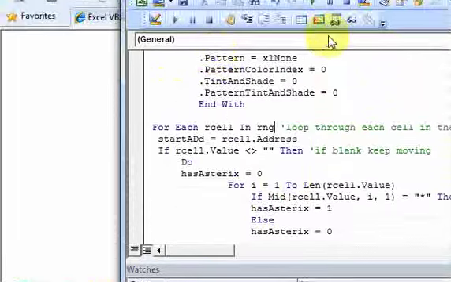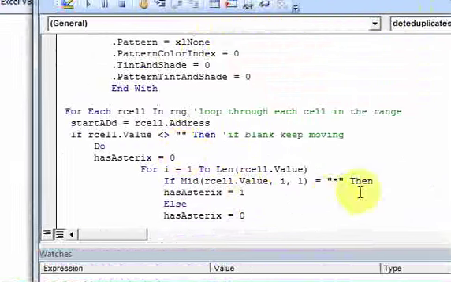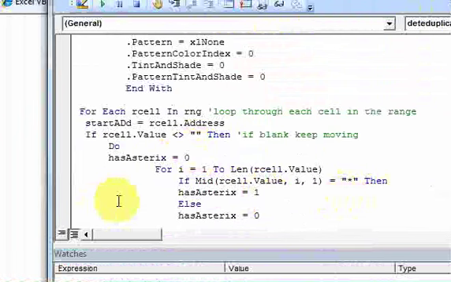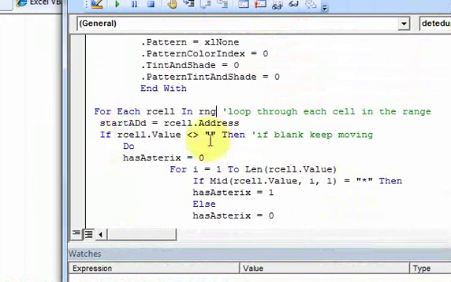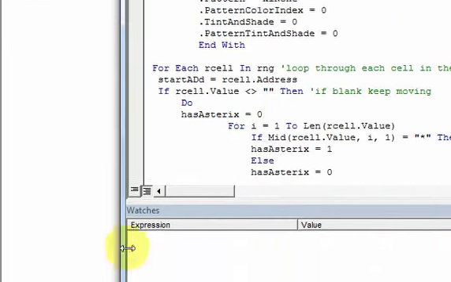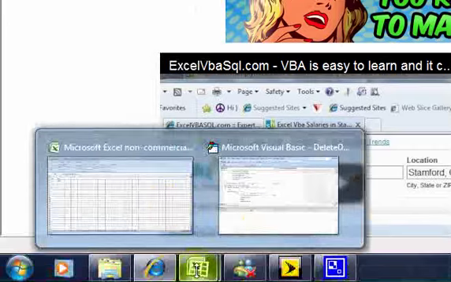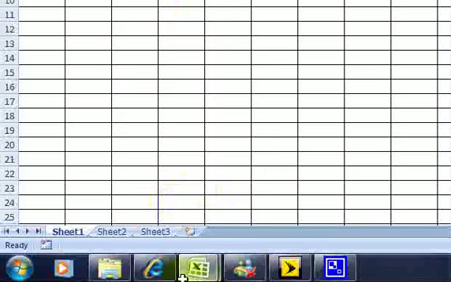Now what we want to do is also put the address of this R cell into a variable. So that's what I did here. I did R cell dot address and made that the value of start address. So let's loop through, and let me press Control Q here.